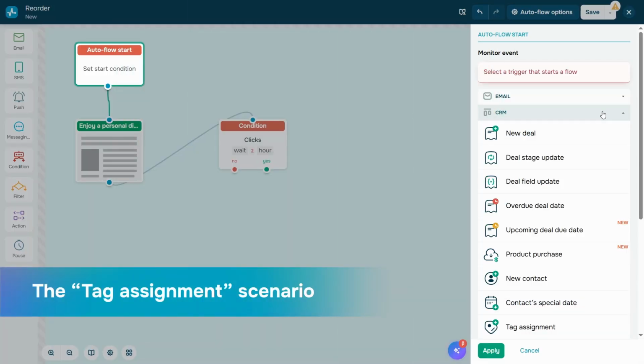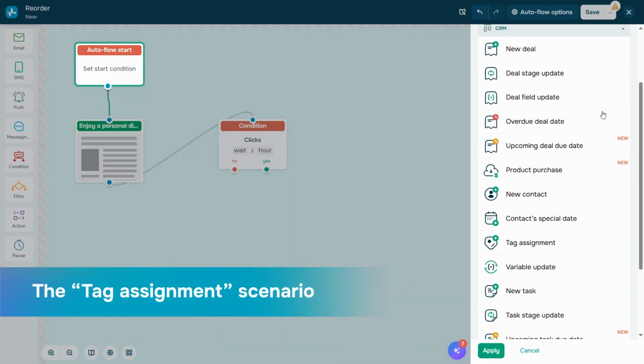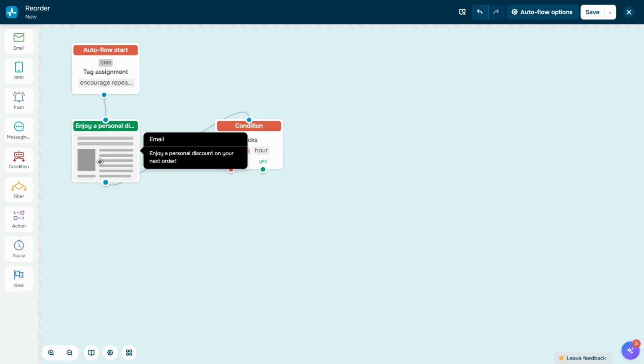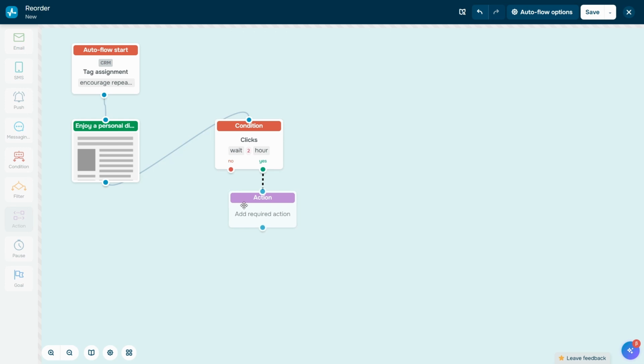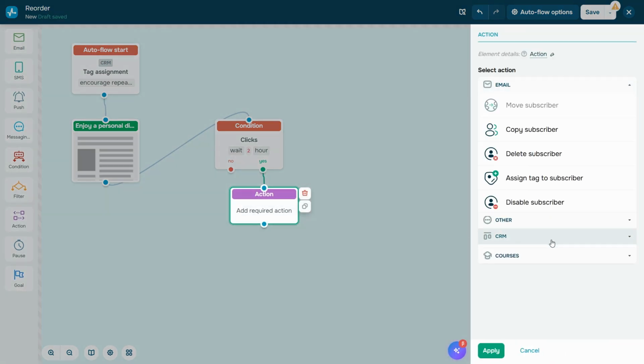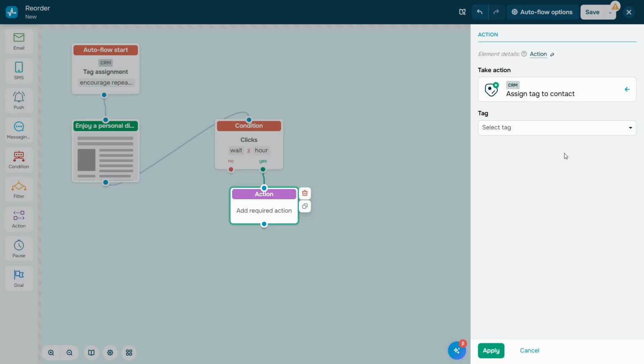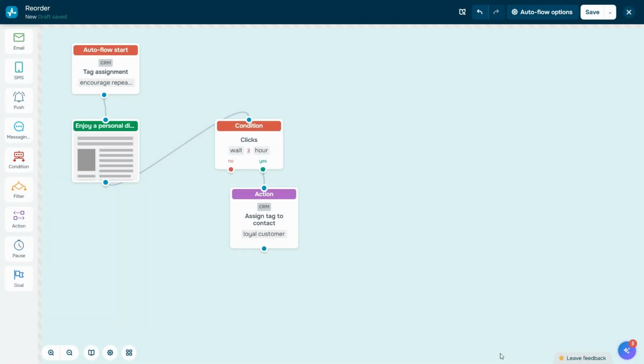Tag assignment can also trigger an automated flow. For instance, you can create a flow where contacts tagged with encourage repeat purchase automatically receive a message with a personalized discount for their next purchase. If your customer redeems this offer, you can use the action element to automatically assign them a new tag, like loyal customer, within the same automated flow.